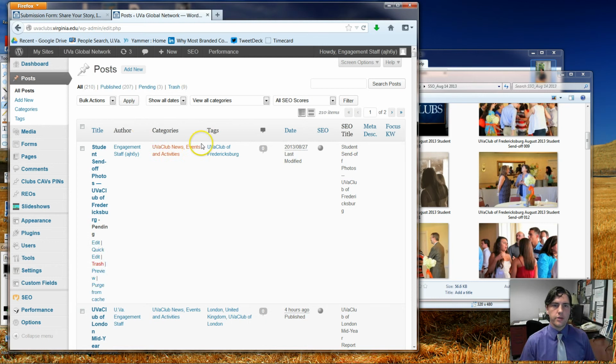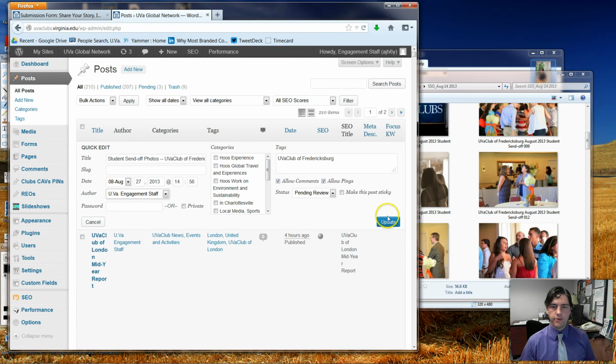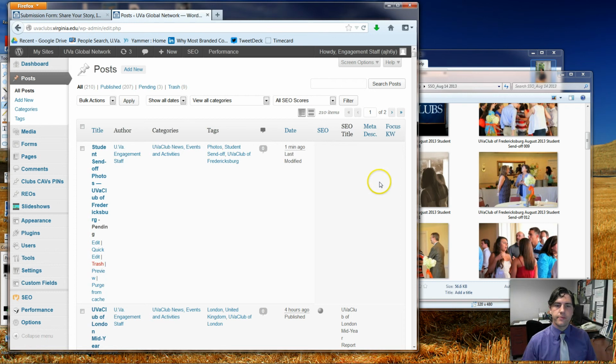So now I'm in the back end in the admin panel, and the author right now is my username because that's how I was logged in. But once we verify who the author of this post is and who submitted it, we go to Quick Edit and change it to UVA Engagement Staff, and we'll add Student Send-Off to the tags and photos, and then click Update.